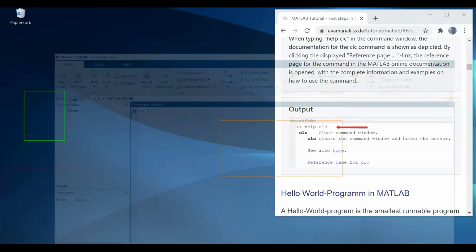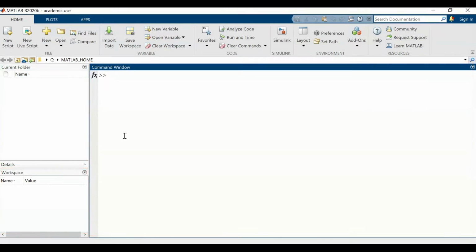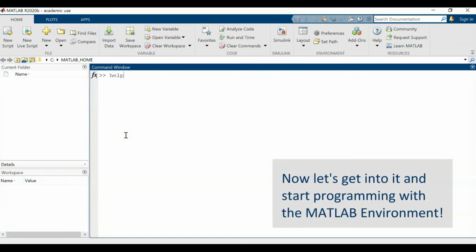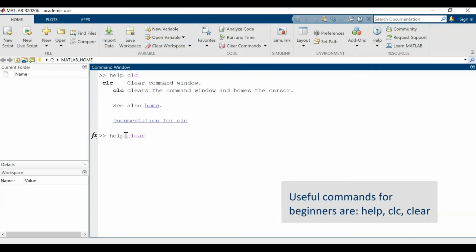When we first open the MATLAB environment, the layout shows the file browser, highlighted green, the workspace, that we highlighted red, and the command window, that we highlighted orange. Now let's get into it and start programming with the MATLAB environment. When typing help clc in the command window, the documentation for the clc command is shown, with a link to the reference page.